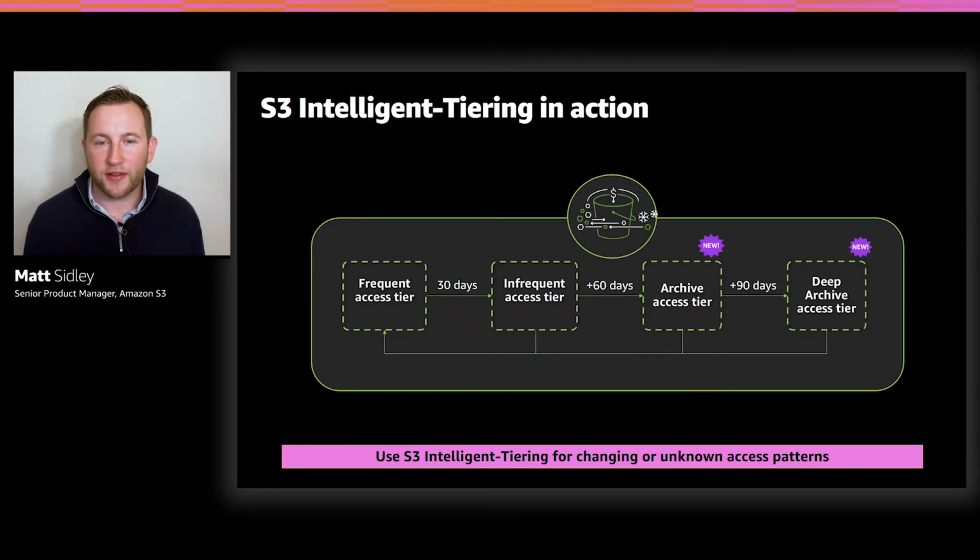You can now, as I mentioned before, also activate one or both of the new archive access tiers at the bucket or for a specific prefix or object tag set. If you activate both archive access tiers, S3 Intelligent-Tiering will automatically move objects from the infrequent access tier to the archive access tier after 60 consecutive days of no access. Then, the objects will move from the archive access tier to the deep archive access tier after an additional 90 consecutive days of no access.